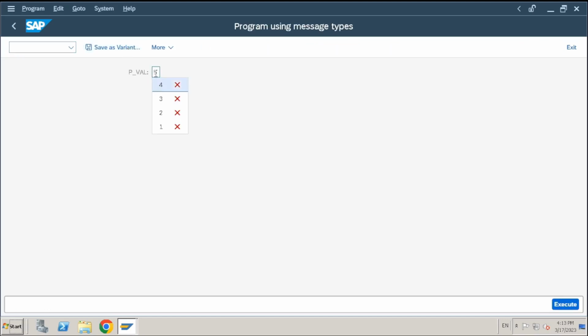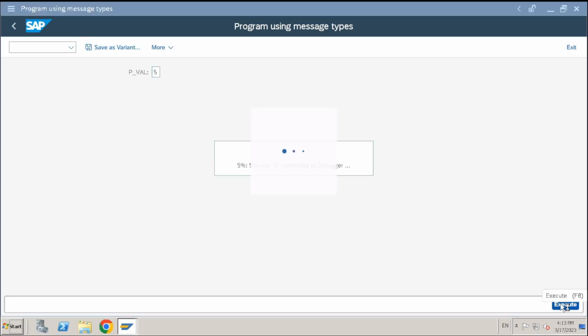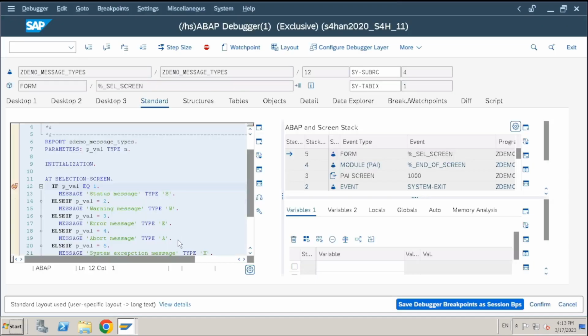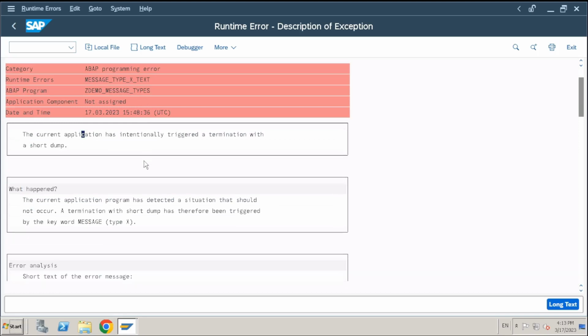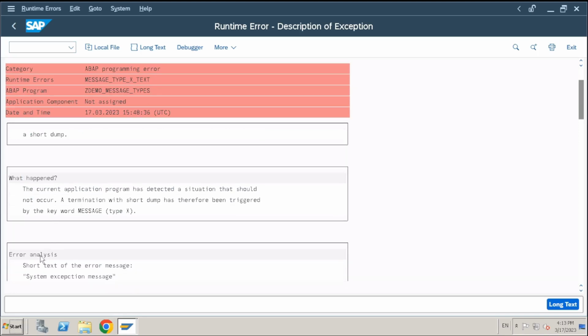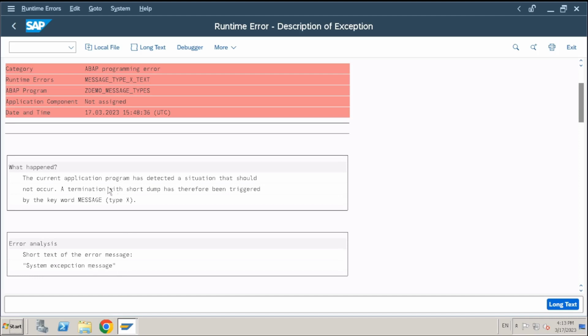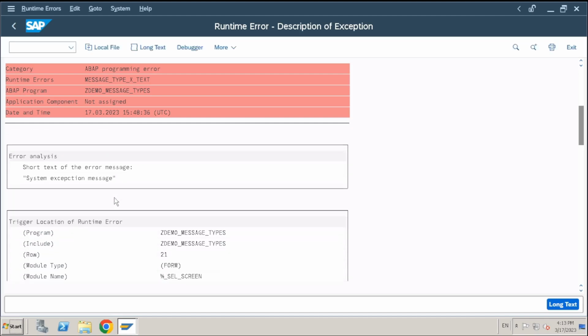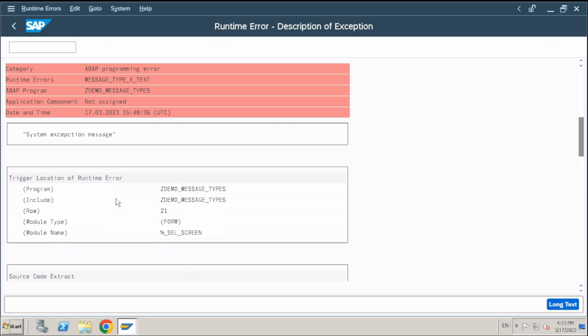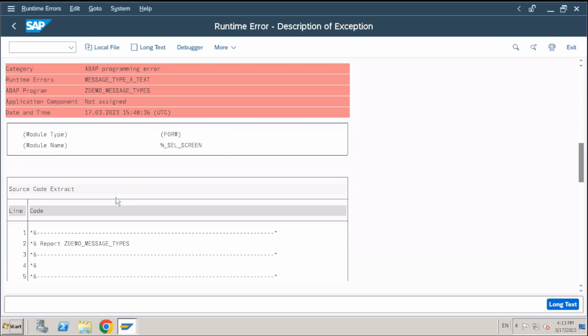Check number 5. Five is system exception, I think, right? So this is the system exception. Here you can check where the error was raised. Check the error analysis, system exception and message. This is error analysis: short dump has therefore been triggered by a keyword message. And here you can also check the line where it is causing the issue, in which line of code it is causing the issue.